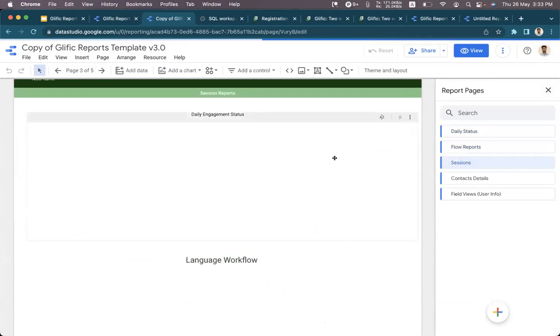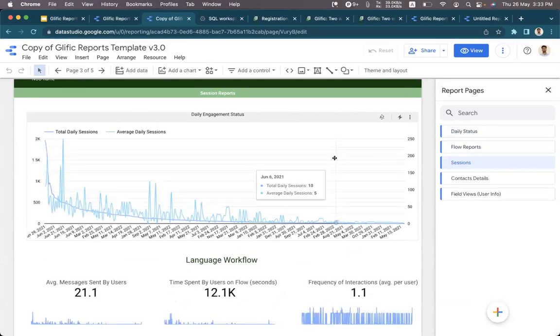So this is how we create templates and share them with you, so that you don't have to create all those charts again based on what you have already experienced or done. That is how we are doing it right now, and we're trying to improve it more and more. So this is version 3.